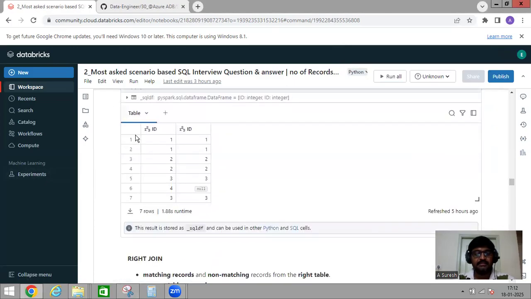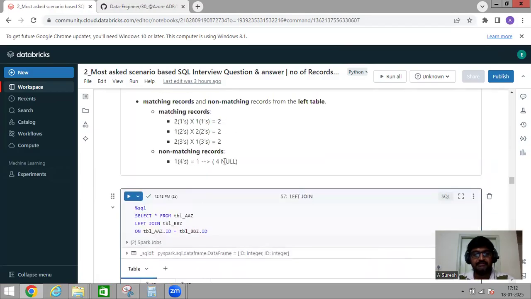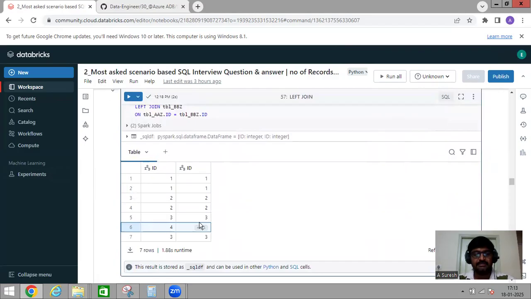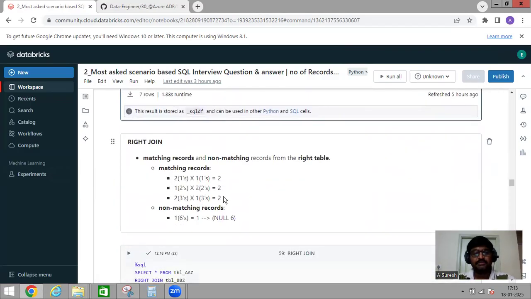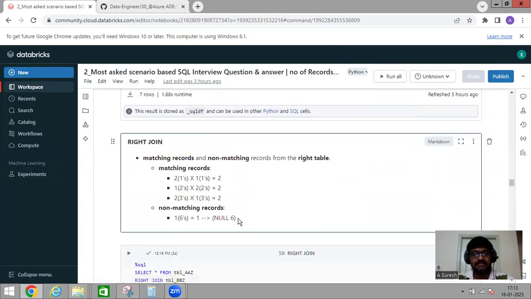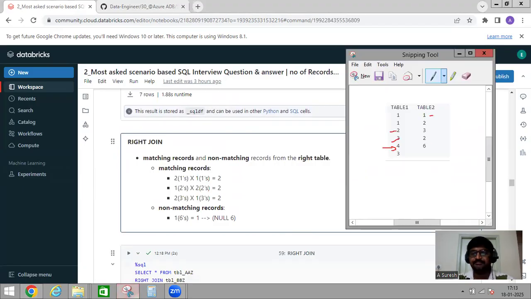See here, this 6 plus this one non-matching record, 4 null. Whatever I mentioned, this one, 4 null. That is this one. And right join. So right join: matching records and non-matching records of the right table.